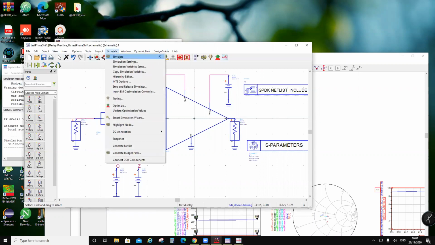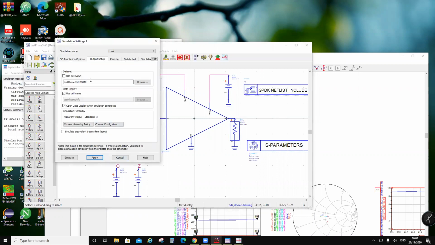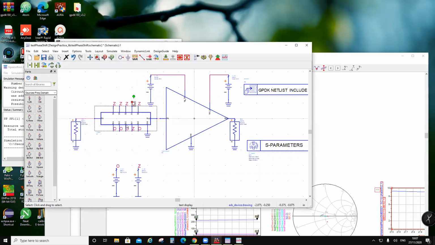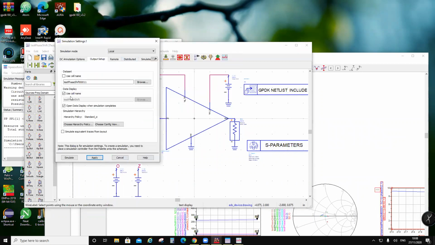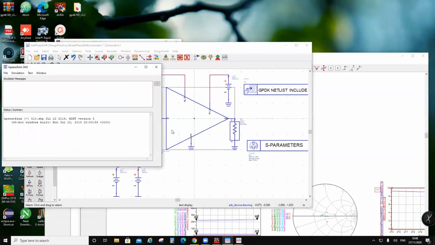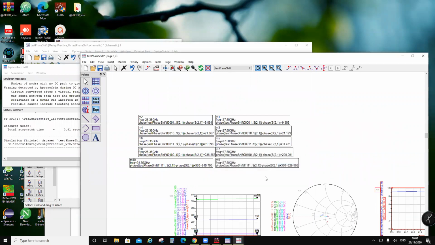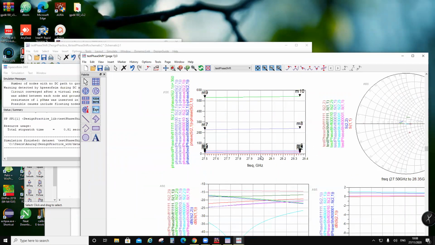Now the next one, simulation settings, I'm going to put 1, 1, 1, 1, apply, cancel. And this would become 1. And this will become 0. So now this is 1, 1 input. I am going to change the settings to 1, 1. Okay, apply and then simulate. Okay, so the third one got corrected over here.